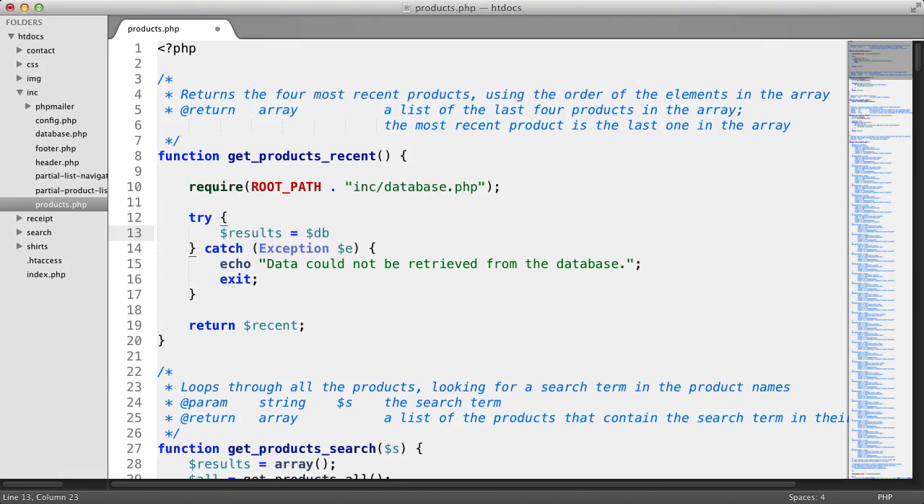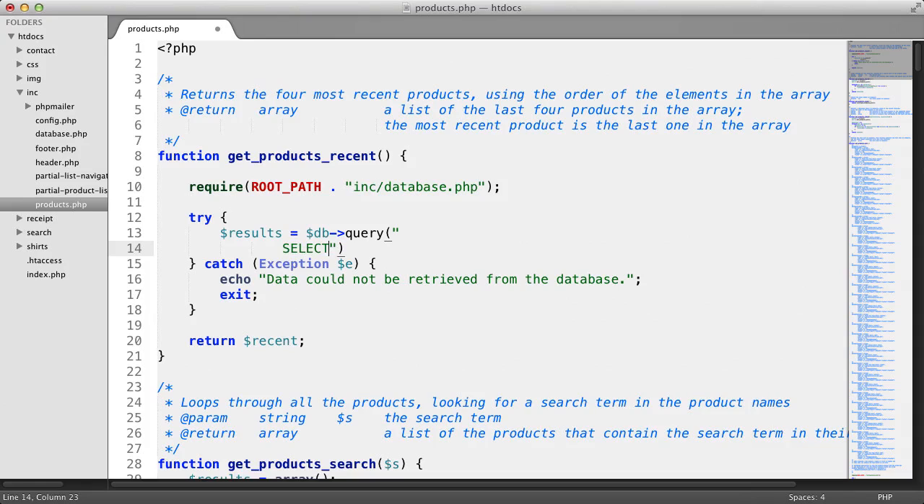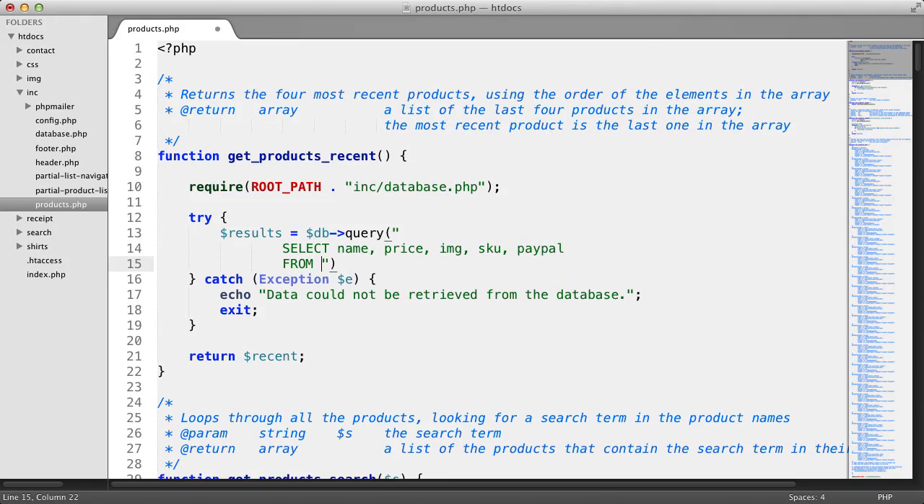Our DB object was created in the database include file, so we can call methods on it here. We want to execute a query. As you'll see, we don't have any user input, so there's no need to use the prepare method here. We want to select the same product information that we've selected in other queries. The difference here is that we only want the 4 products with the highest SKUs.